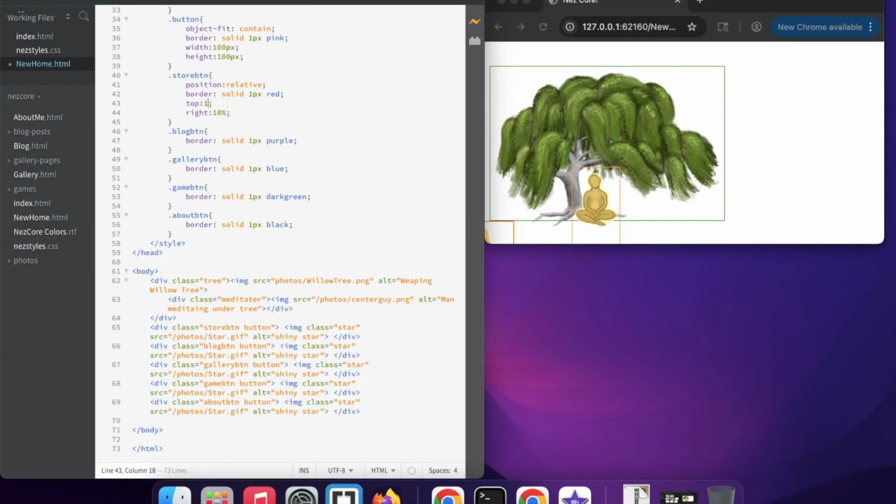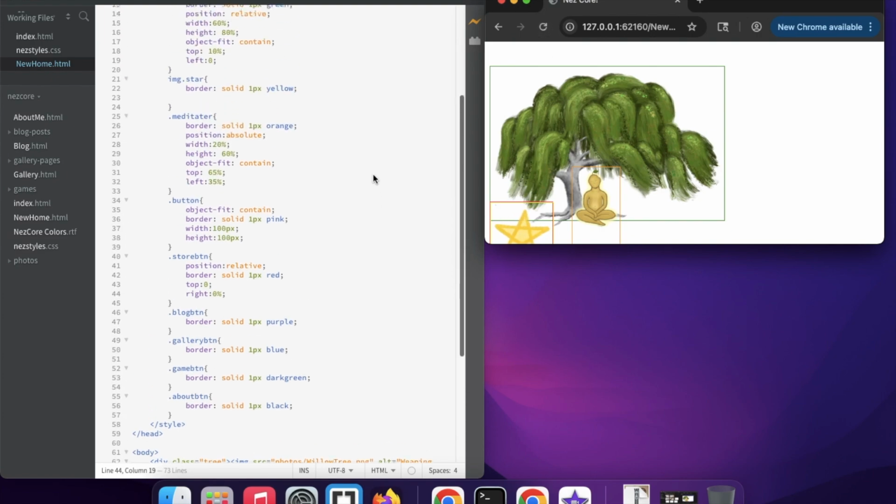What if I move it top 0, right 0? That should put it in the top corner. Save it and refresh this. Okay, it moved up a little bit. What's it attached to? Maybe relative's not correct.